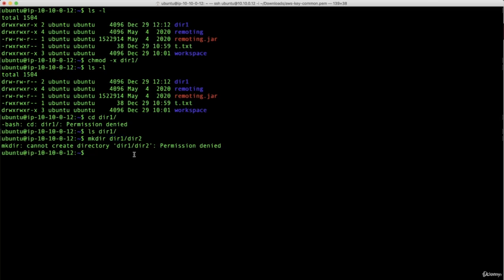Okay. Again, by the way, if you are using the sudo command with root permission and privilege, you are able to do whatever you want. Because this is the king on the system. It can do anything you want.